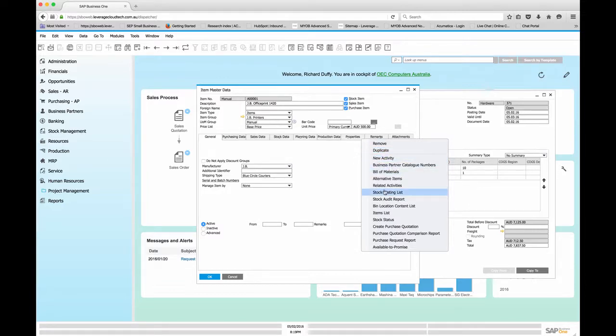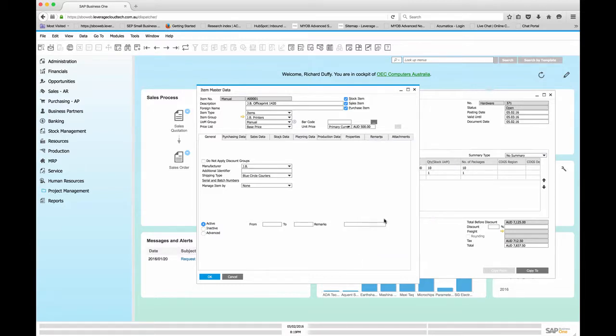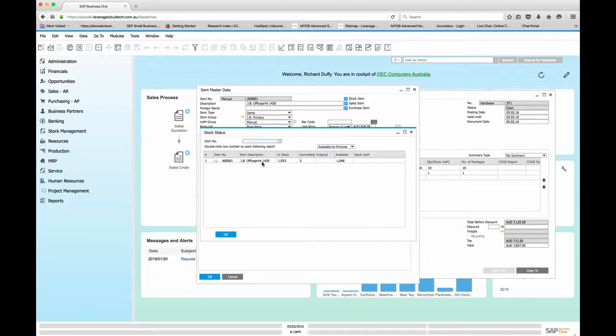And I can go ahead and say, look, I might need to go and put in a purchase order for this product. Let's say, for example, I've got a special price from my supplier, but I have to tie the sales order to the purchase order. Again, SAP Business One supports that information for me. Or I might just want to go here and say, well, show me what's my stock status. So I can see, here is my stock status. I've got 1,053 in stock, 5 are committed, 1,048 are available.